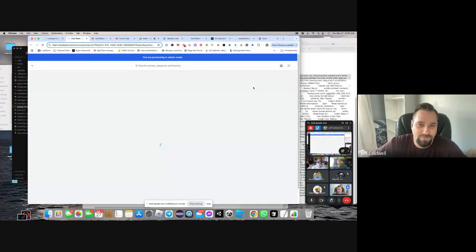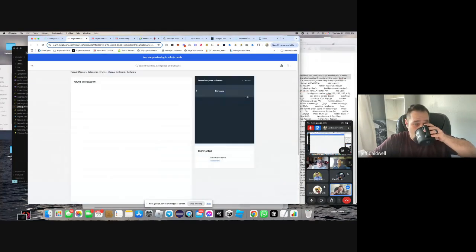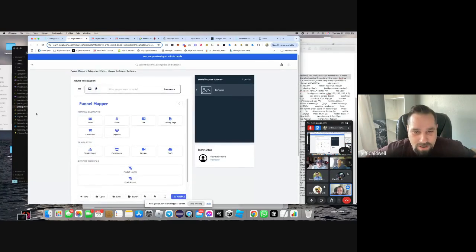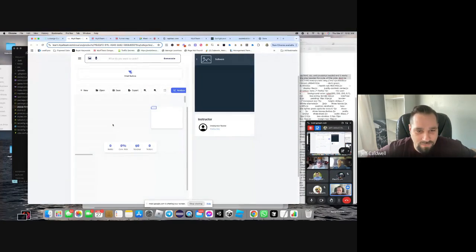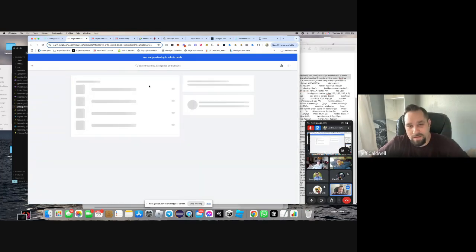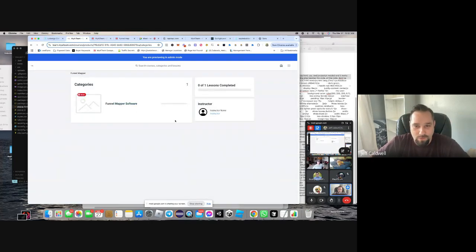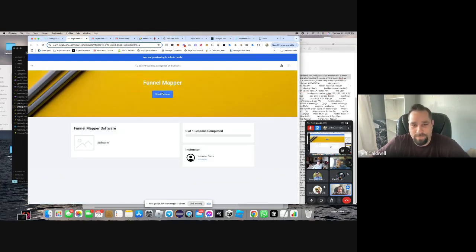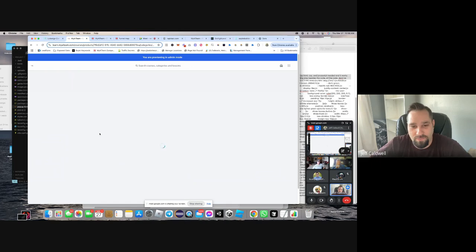So this is what it looks like for the user. You can see the software in here. Bam. We can have our little funnel mapper software right in our tool. So this makes it where you could sell it into courses, or you could embed it into your own area. Once we have the little images, it looks a little bit better. We have funnel mapper, and you could say start course, and we could actually go into the software.